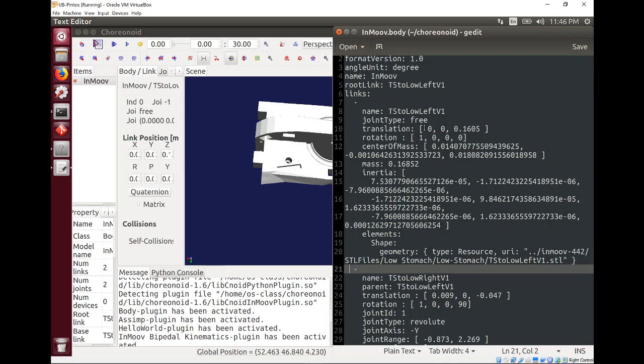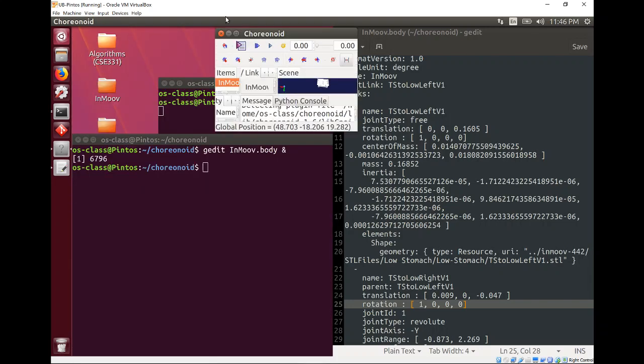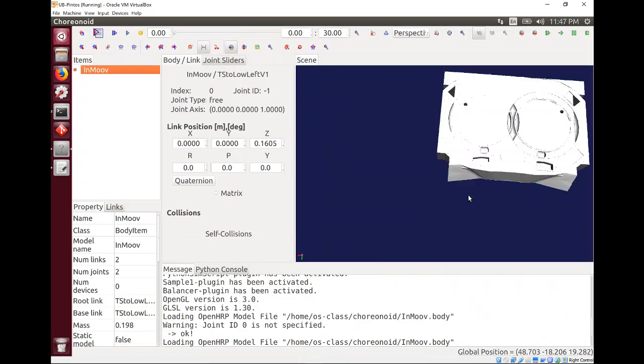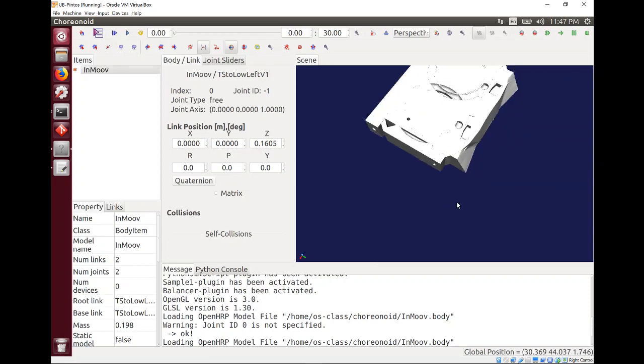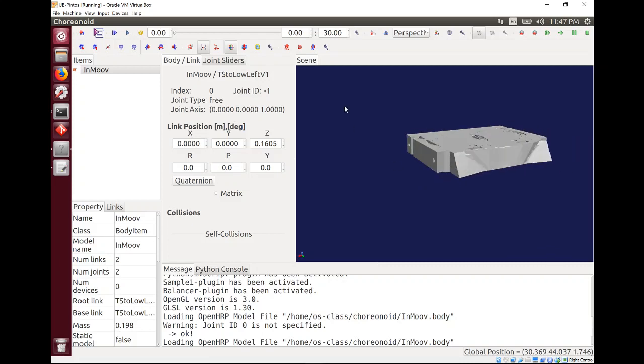So what I want to show is how changing the translation or rotation will affect how the part looks. So for example here, if I change this rotation from 90 degrees on this axis to 0 degrees, then save the body file, go back to Choreonoid, click on the InMoov model, hit Control R. So you can see that it reloaded the InMoov model. And now instead of being 90 degrees from the other part, it's just directly where the other part is. So they're just right on top of each other. So that's not that good either.